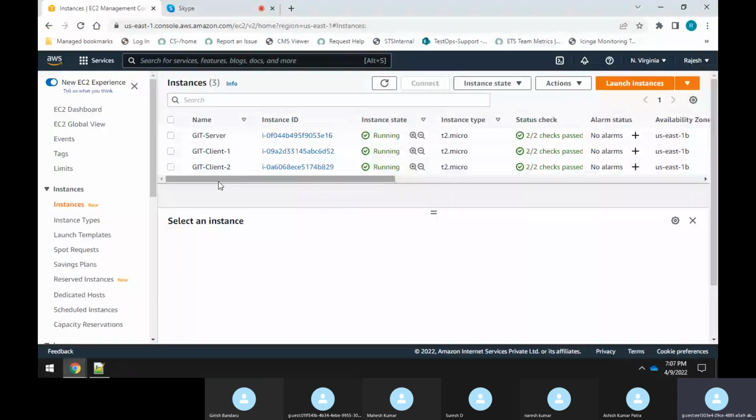For these three instances, I chose Amazon Linux itself, but you can choose anything. You can choose Red Hat, CentOS, Ubuntu, or any machine for installing Git and working on Git. It doesn't matter. You can even choose Windows or Mac OS, because Git is platform independent and can work on any operating system.